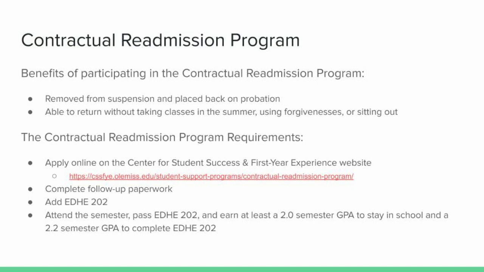Once they have completed all the necessary paperwork and have been processed, they will need to add the EDHE 202 class to their schedule for the fall semester. After that, all that they need to do is just attend the semester, pass the EDHE 202 class, and earn at least a 2.0 semester GPA to stay in school and a 2.2 semester GPA to complete EDHE 202.